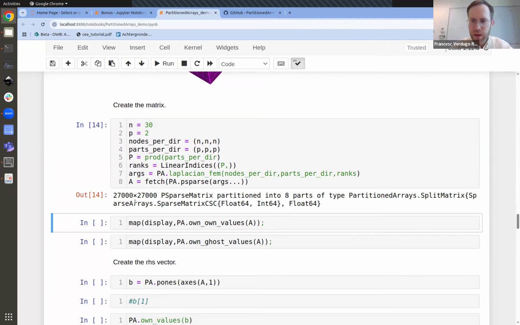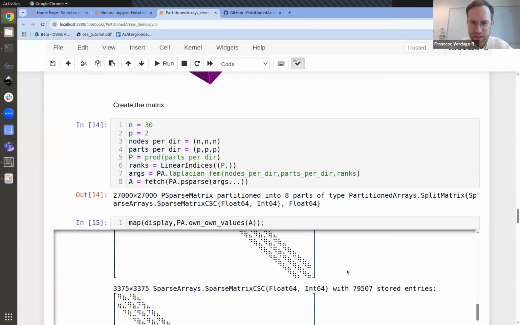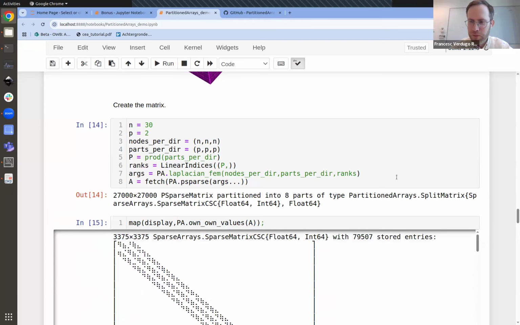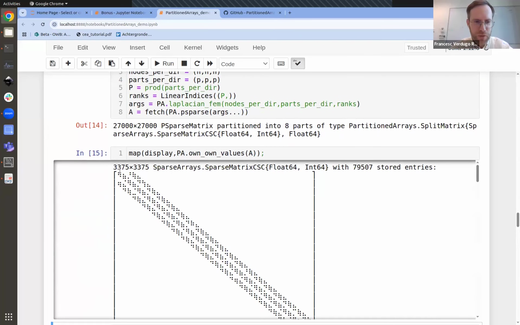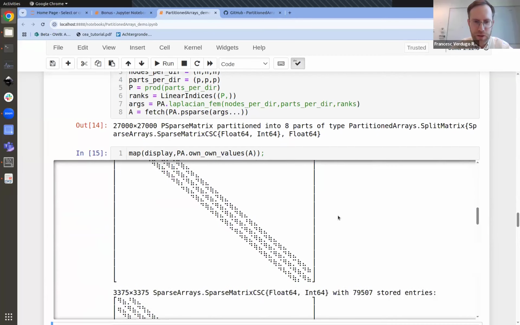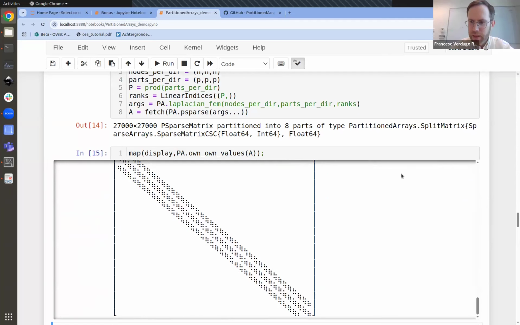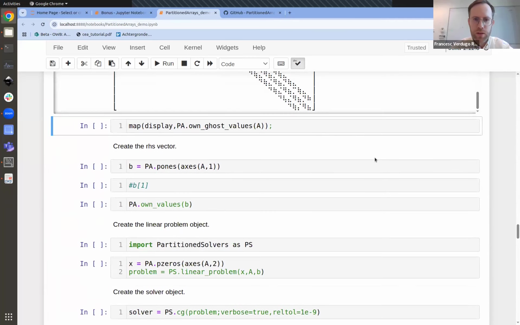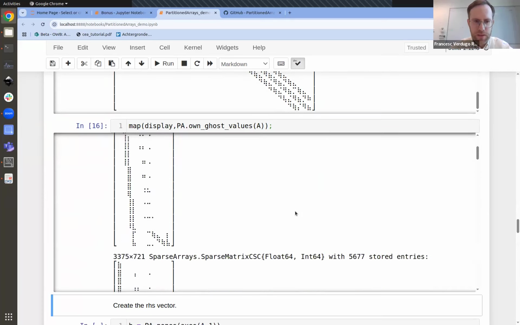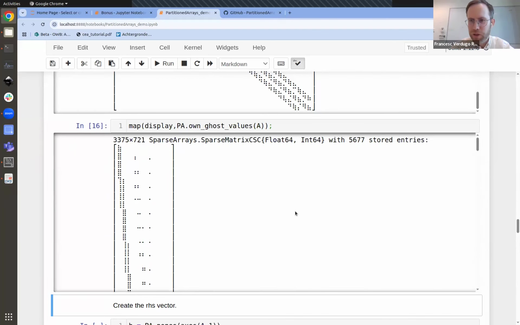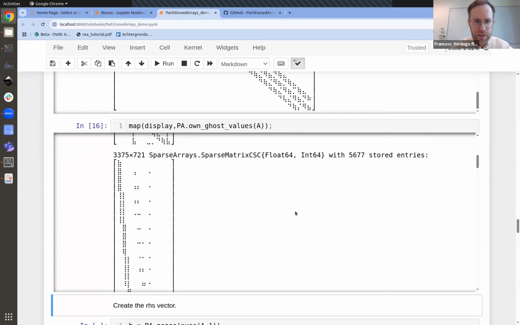So in this case, 27,000 rows and columns. And again, you can now look at the own values, but they are going to be slightly larger matrices, right? So they're going to be 8 blocks, and each one of them is around 3,000 entries. So you can inspect even for this large matrix all these blocks. And then we have also the own ghost values, which are these rectangular matrices containing the non-zero columns in each one of the parts.